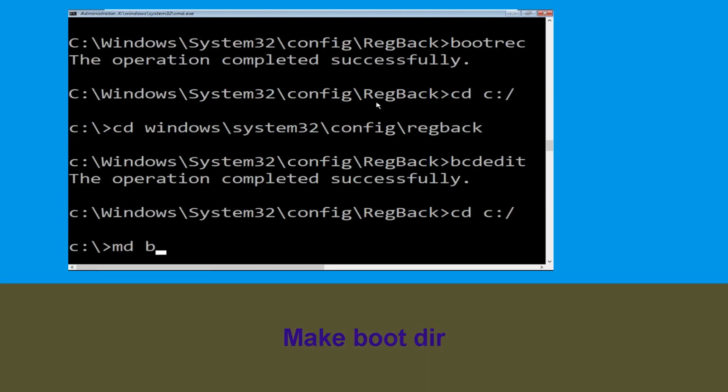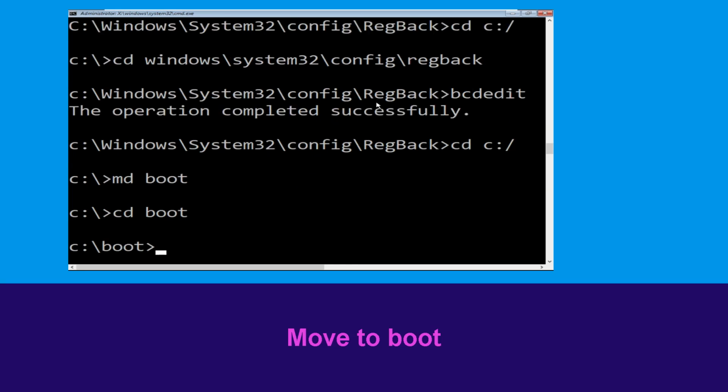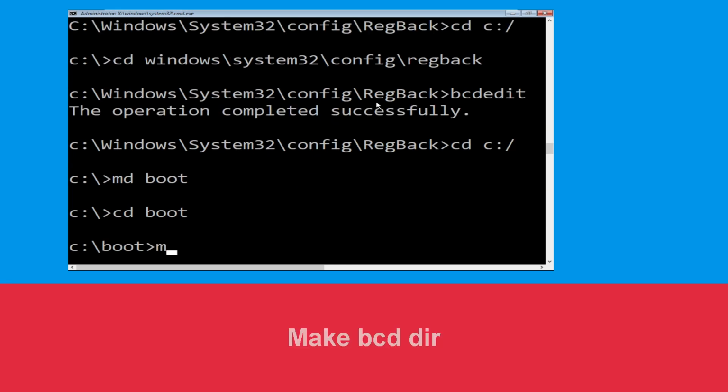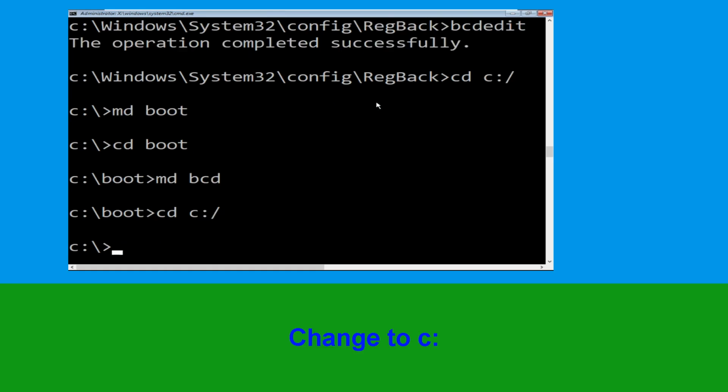Now type this: md space boot and hit enter. Type cd space boot and hit enter. Now type md space bcd and simply hit enter to execute this command. Type cd space C:/ and hit enter.